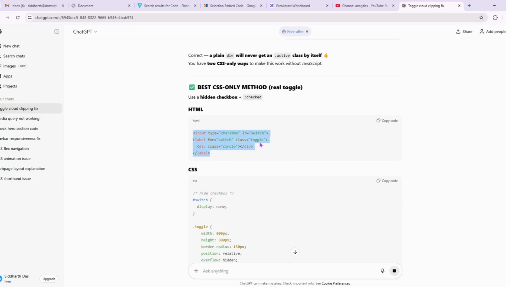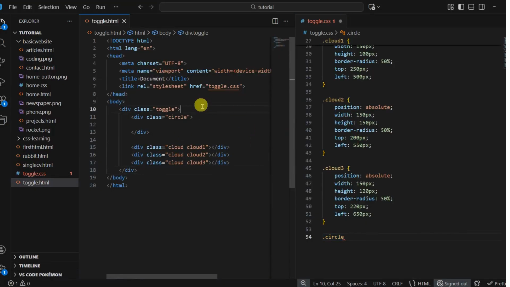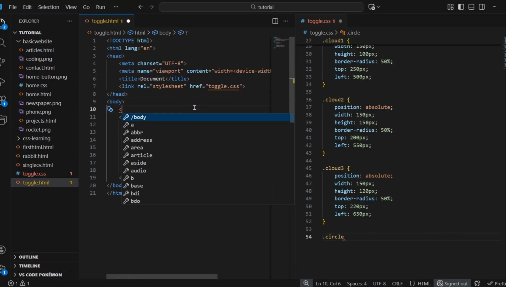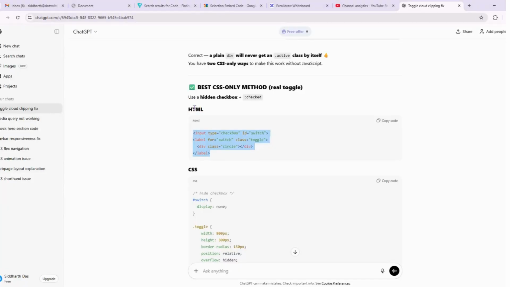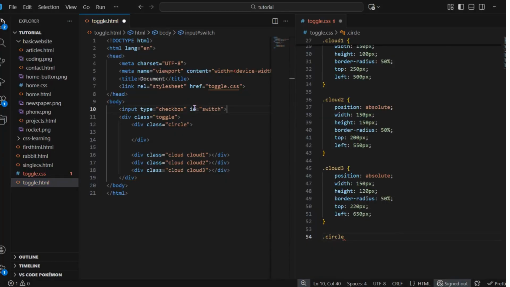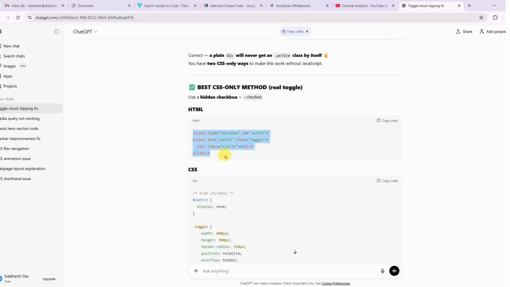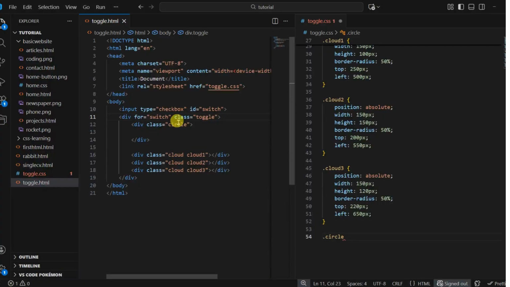So for example, let's say we create an input type checkbox and the ID will be, let's say, switch. Okay, fine. So this div class should be for switch. All right. So, oh no, it has to be a label. So let's say we wrap it in label.